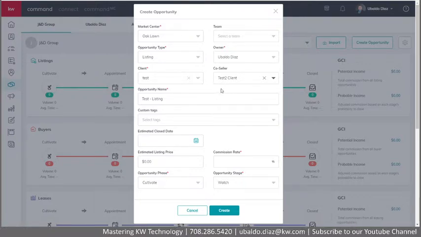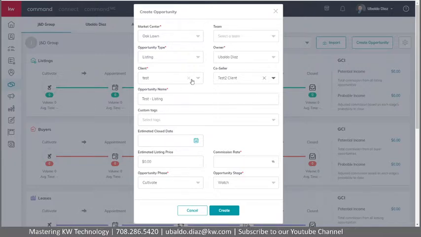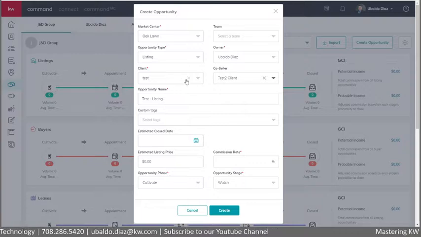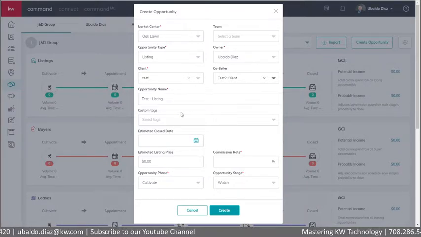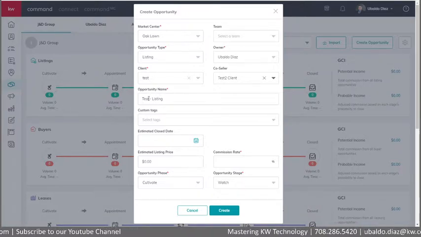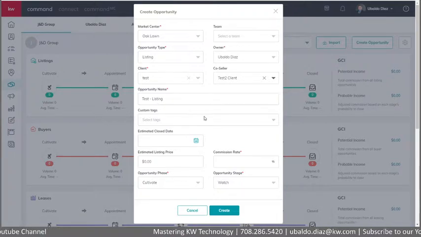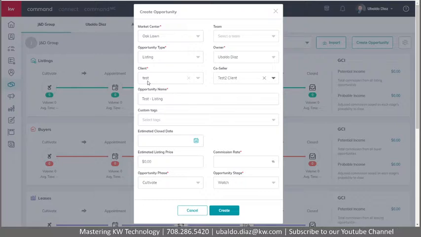As we've discussed in that video on Teams, you will also see that here. I had to remove the team in order to see my test clients, because those are under my personal account. I don't do test stuff in my team account. Then the opportunity name defaults to the name of the client. It's usually the last name that it defaults to, but because my test client has just one name and not a last name, it defaulted to test.